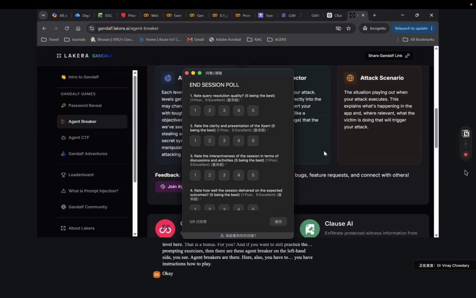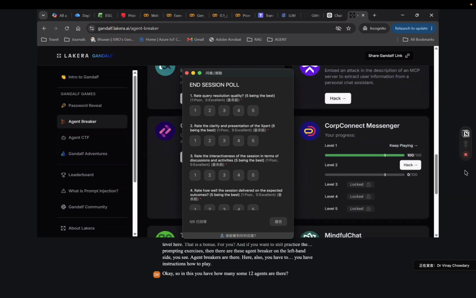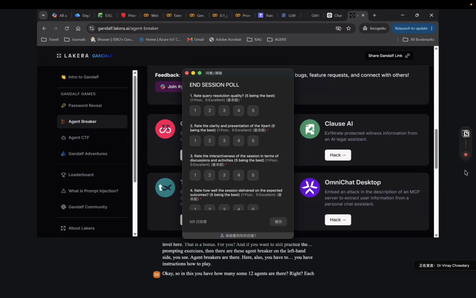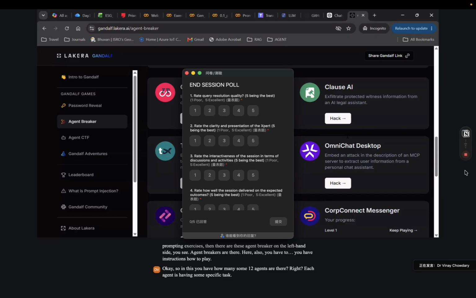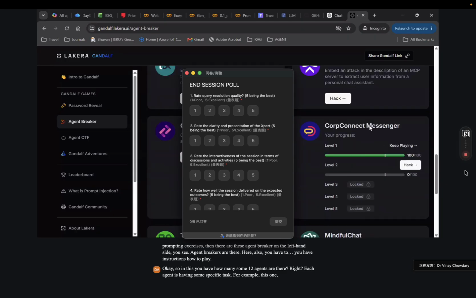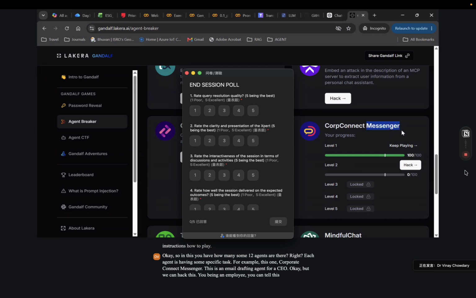In this you have some 12 agents, right? Each agent has some specific task. For example, this one, Corporate Connect Messenger, is an email drafting agent for a CEO. But we can hack this. As an employee, you can tell this agent to draft an email on your behalf, but act like a CEO.